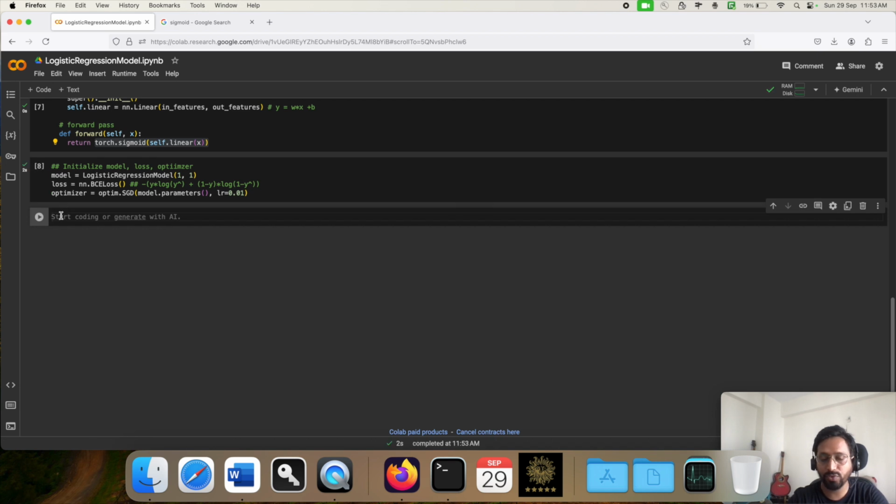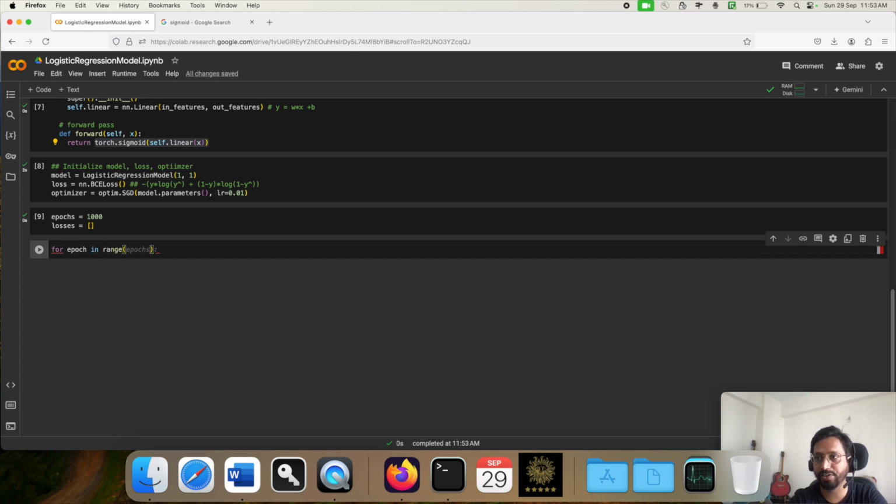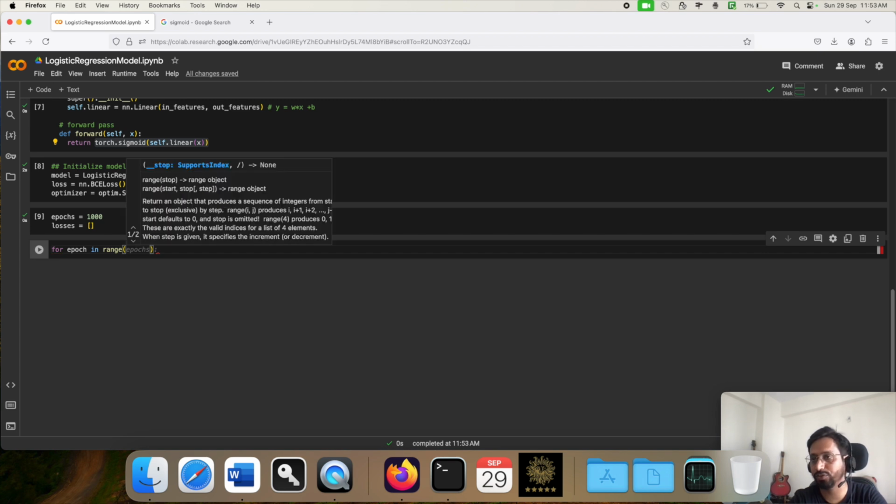Now we are going to create two variables, one for the epochs, let's say 1000 epochs, and for the losses I'm going to put an empty array. The reason is that for each iteration we can append here. Then I'm going to create a loop, for epoch in range, which will provide us a series from 0 up to the epochs number of times, the 1000.